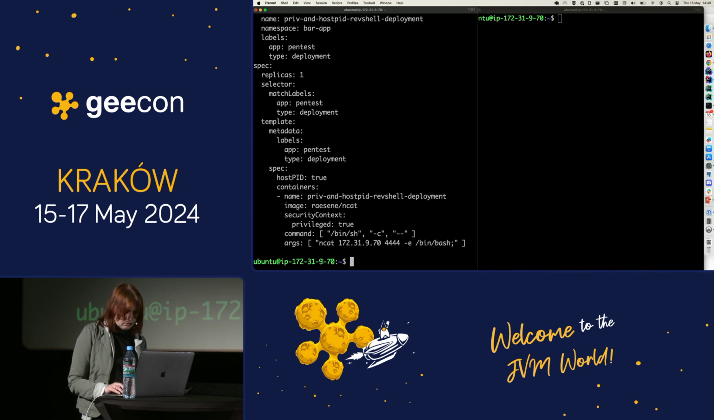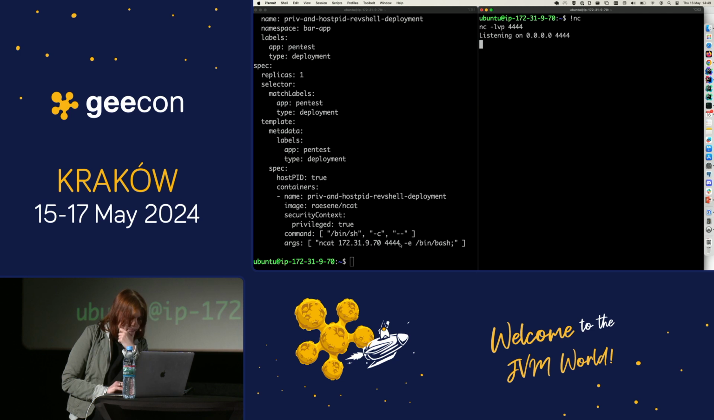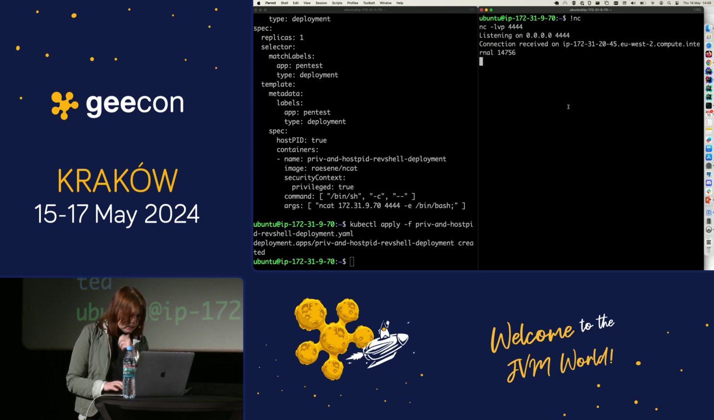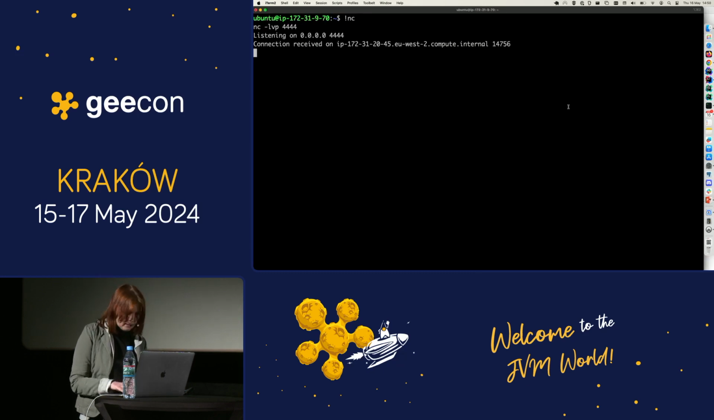Okay, so basically I need some process to listen on this 444 port. I'm going to connect to it from inside our pod created with host PID true and in privileged mode. So the only thing I need to do is apply this manifest and connection received. We are in. That was very handy.